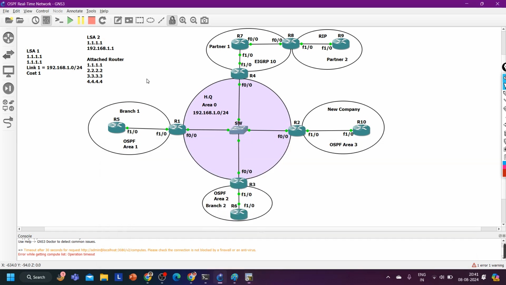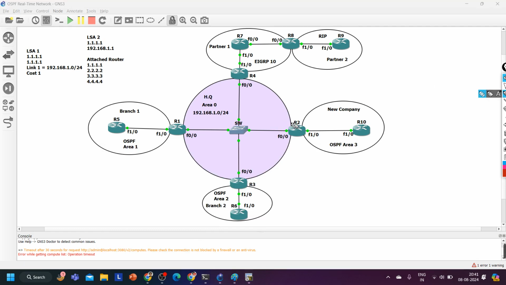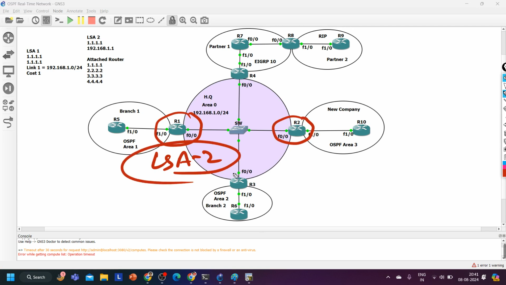So now here anyone can ask you, tell me in this scenario in the headquarter, how router number 2 or other DR other routers will get to know how many connected routers are there. So the answer should be the DR router is going to generate LSA 2. Done.